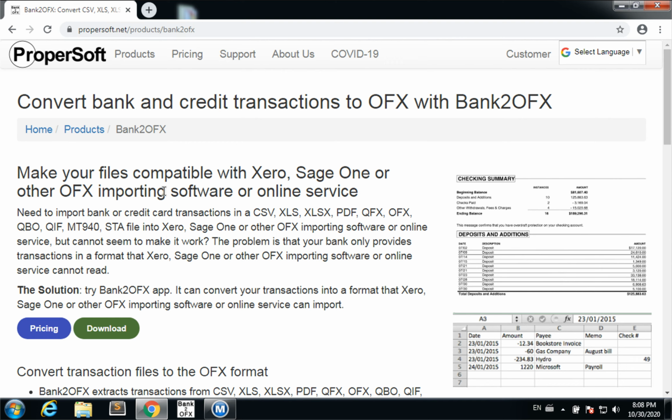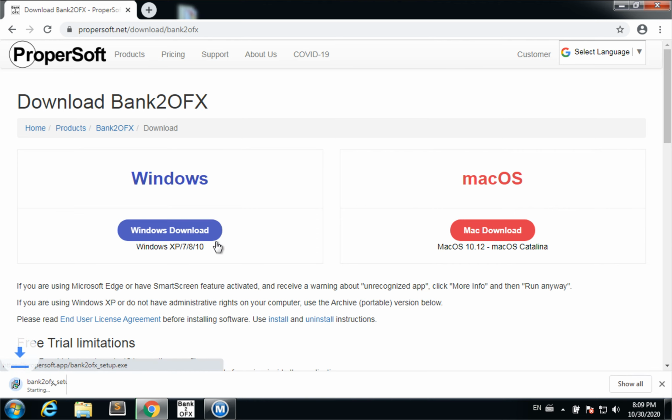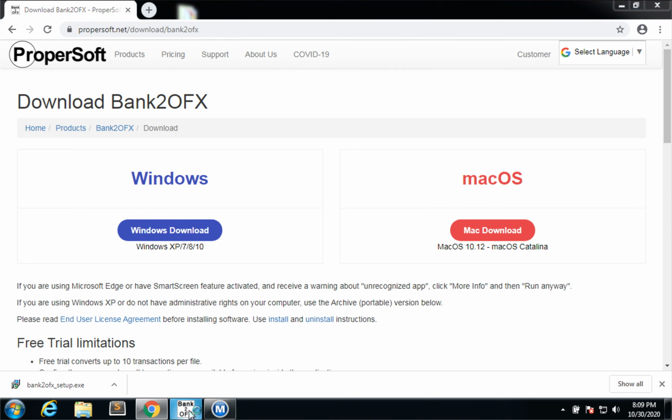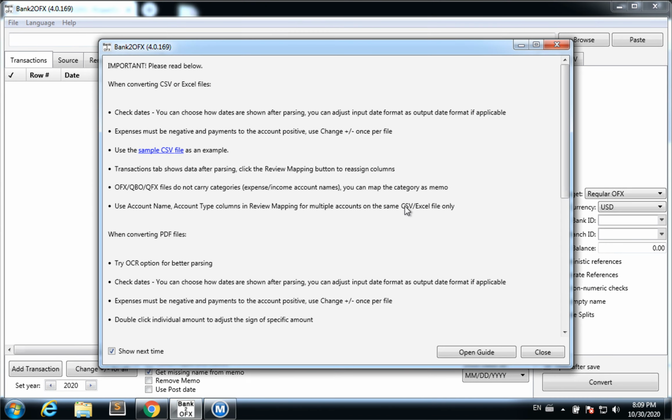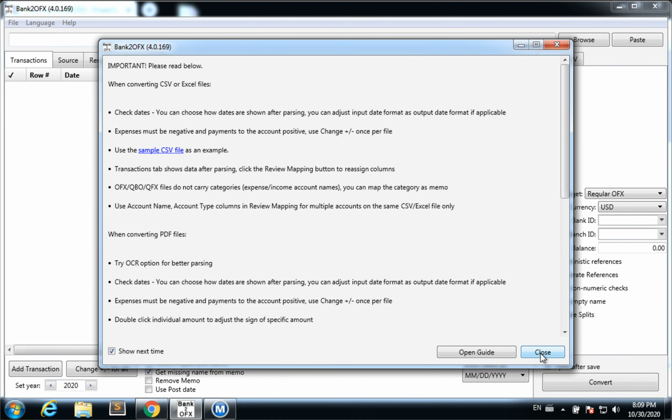You can download Bank2OFX at propersoft.net/products/Bank2OFX. Click the download button and then select Windows or Mac version to download. Once downloaded and installed, start Bank2OFX. Read the welcome message as it provides important details about the conversion process.